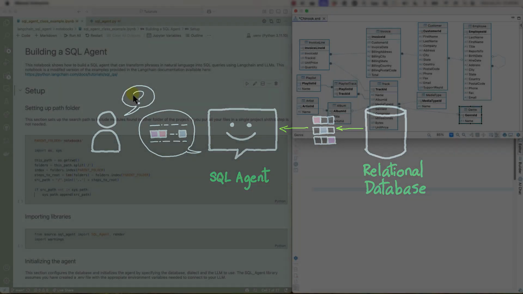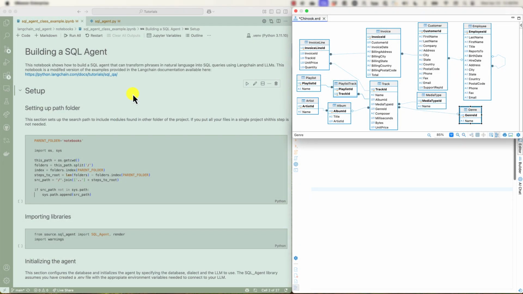Let's begin. This is an adaptation of the LangChain tutorials. So if you want more information about this, you want to dig a little bit deeper, go to the tutorials and you'll find more information.